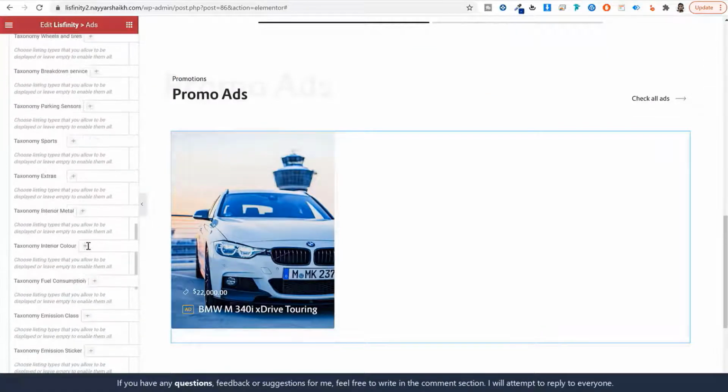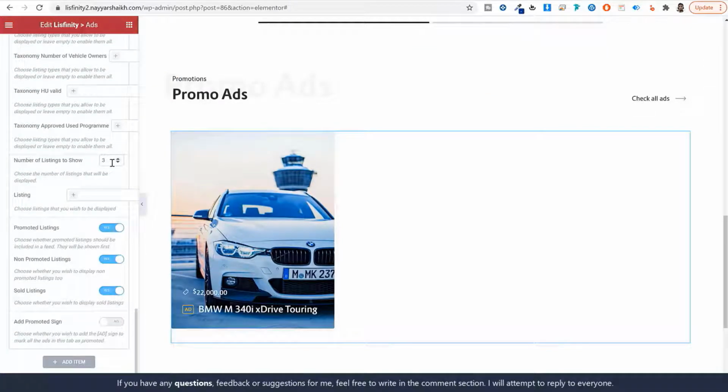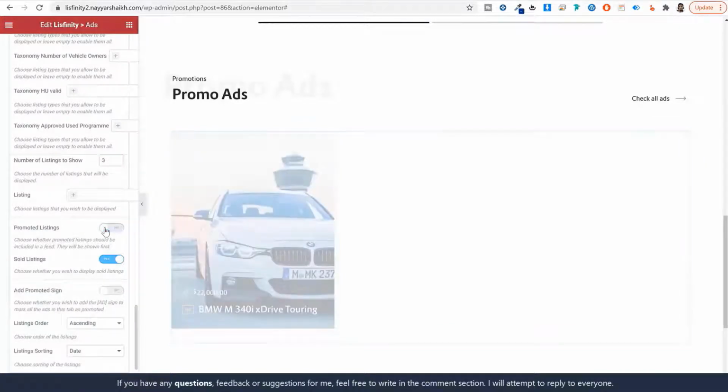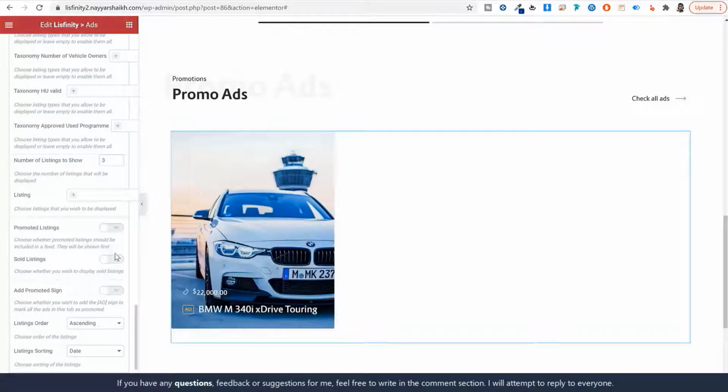So you can do some more changes. So here you can add how many number of listings do you want to show. So here in this case we are displaying 3 listings, so 3. If you want to increase or decrease this number, if you don't want to display promoted listing, you can make it no. If you don't want to display sold listing, you can make it no as well. So all these options are given to you.